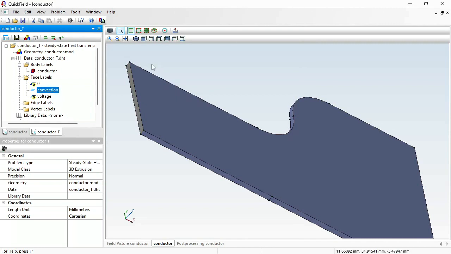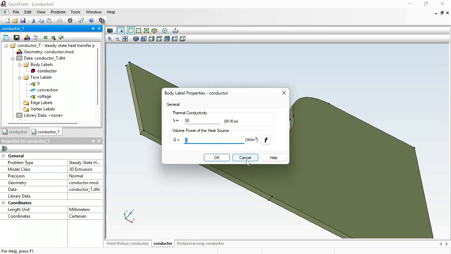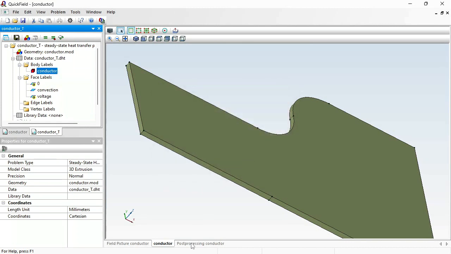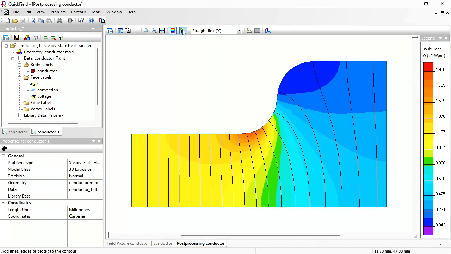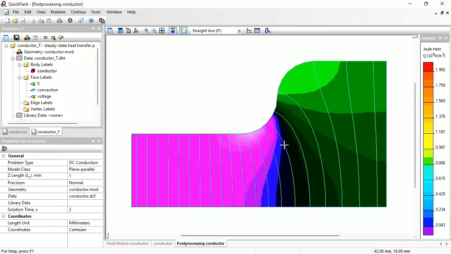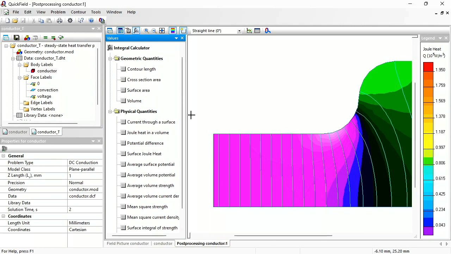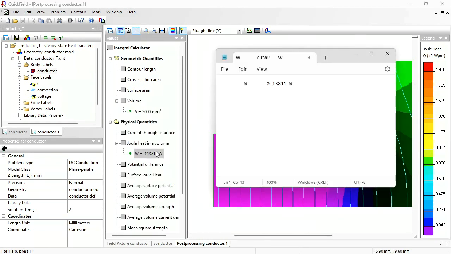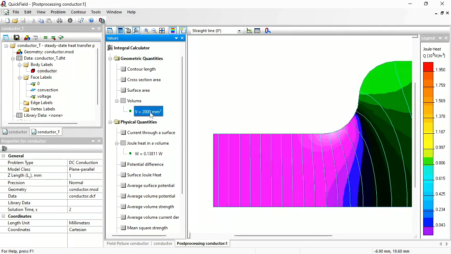Now I should specify the losses in the plate. Let's go back to the electric problem and calculate the losses value. I'm going to use the contour tool, click to select the plate, open the integrals, and here is the Joule heat in the volume. And I need to know the volume as well. 0.138 watts per 2000 millimeters cubed.